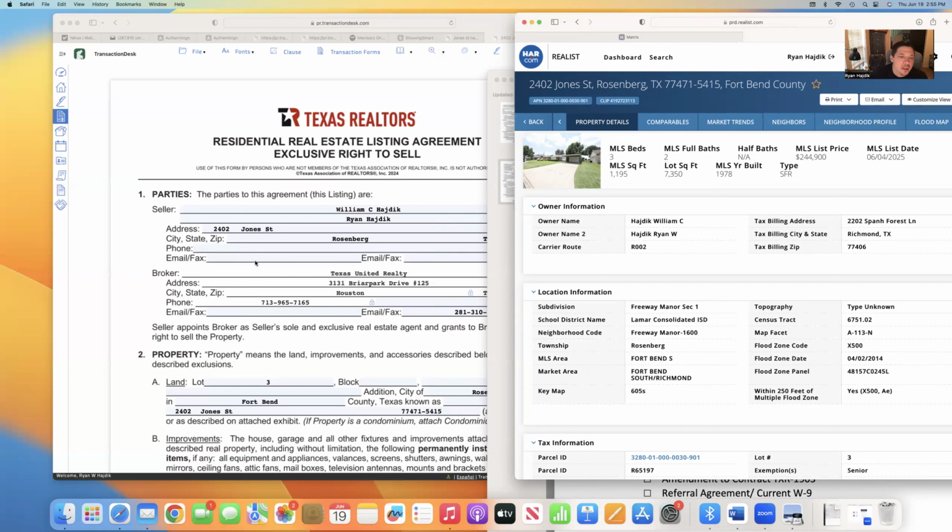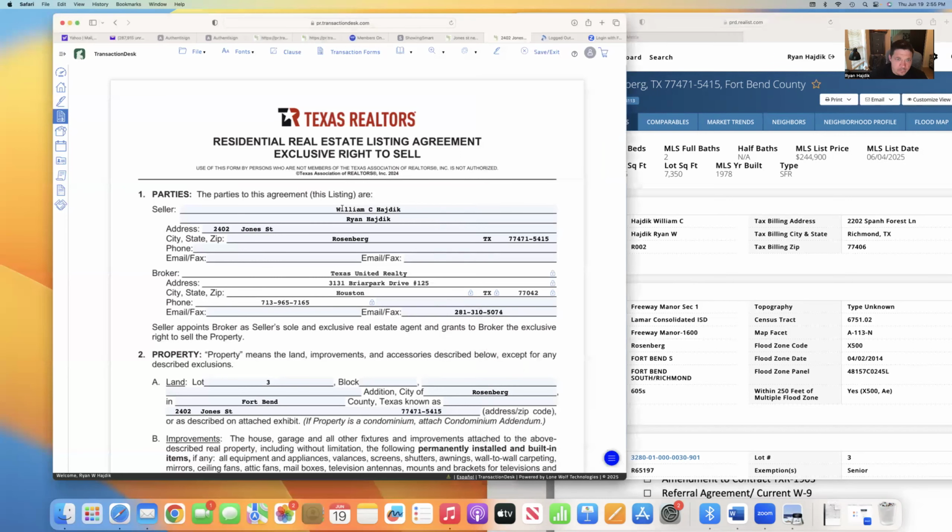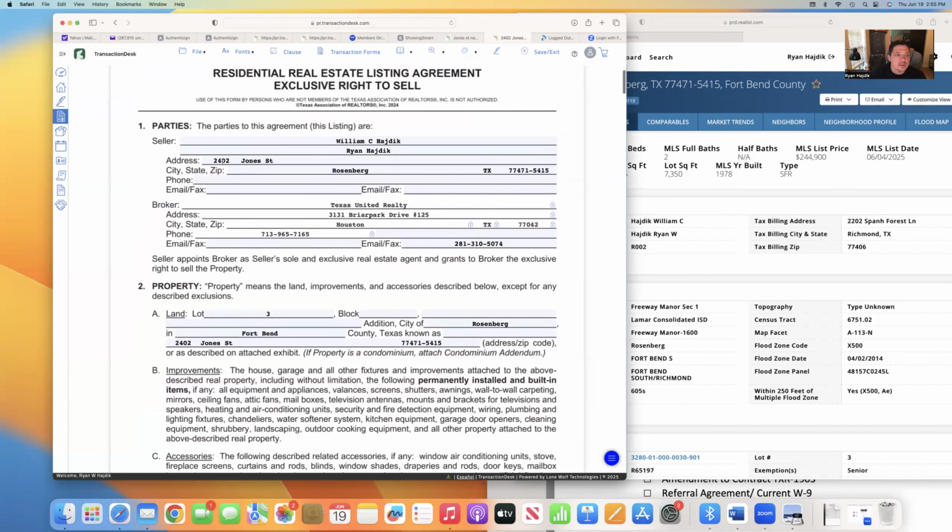You'll need that. So it auto-populated my brother's and my name because I already added them as a contact for a seller. It already added the address. If they have a different mailing address, you can just delete this and change it to that. You can add the client's phone number. In this case, I'm the seller and the agent.